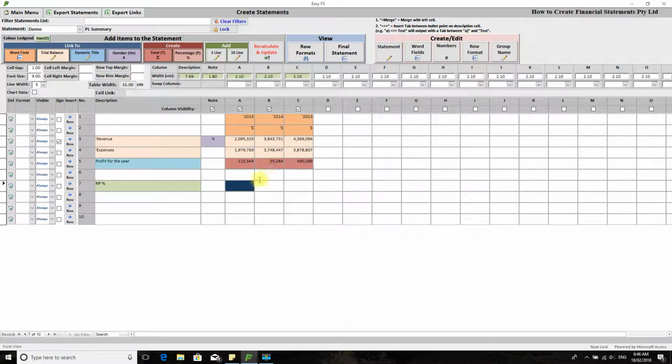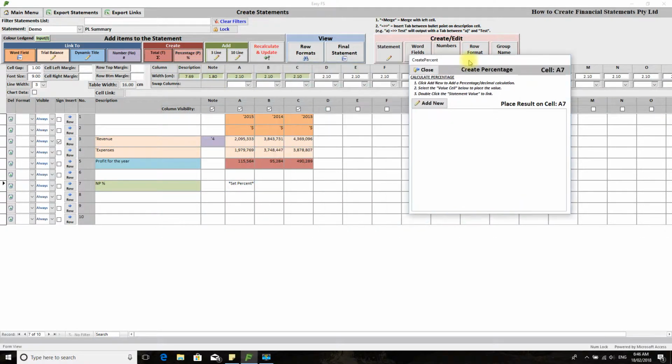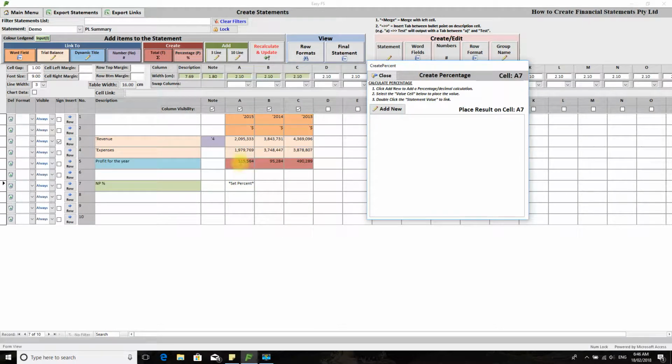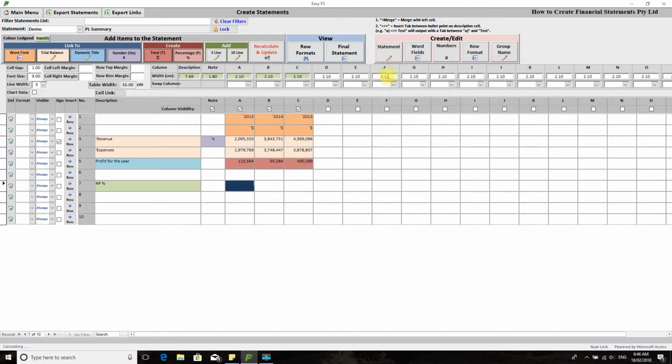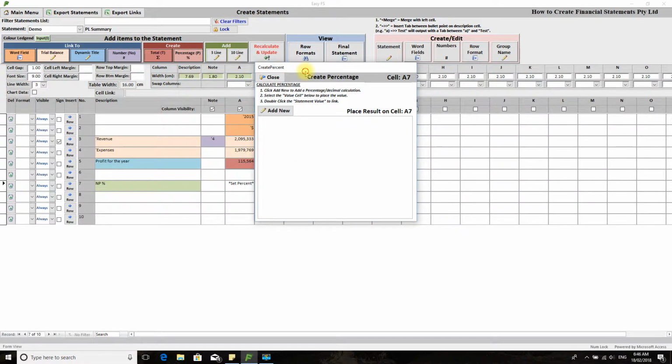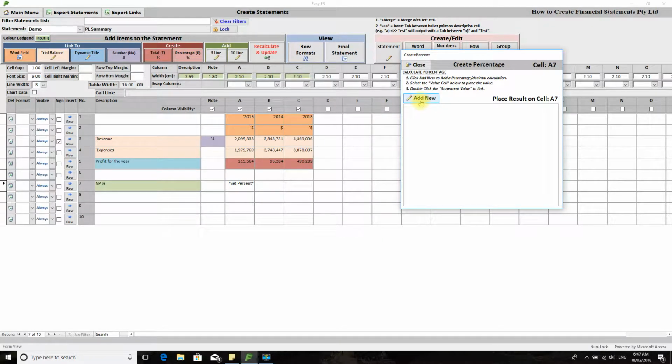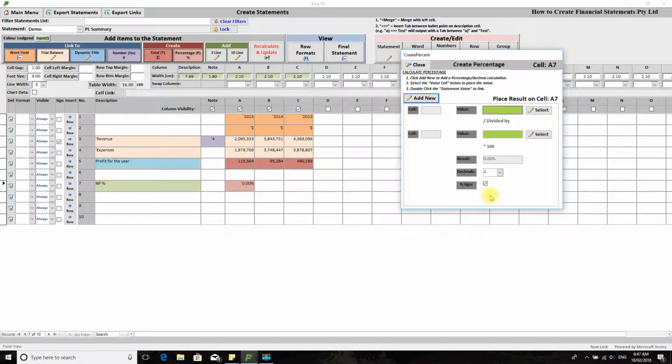Okay, so now let's see. So what do I need for a percentage? So I'm going to first click percentage, and similar to totals, you can see set percent. So that's where it's going to do it. So if I close it, there's nothing there. I didn't set a percentage there. So I'm going to set percentage. The first thing you need to do is click add, because we're going to add a percentage. So now this time you're committed to creating a percentage there. As you can see, this is the percentage formatting. I've said, okay, I want 2 decimal places, and I want it to be a percentage.